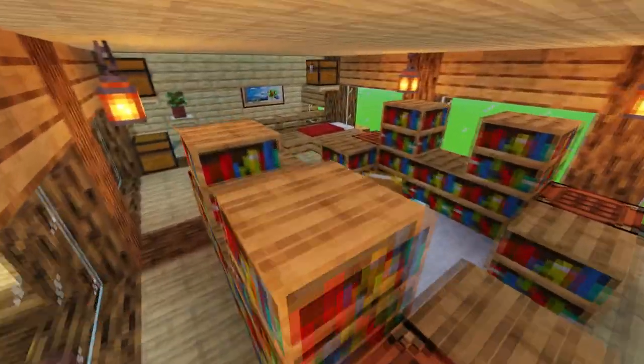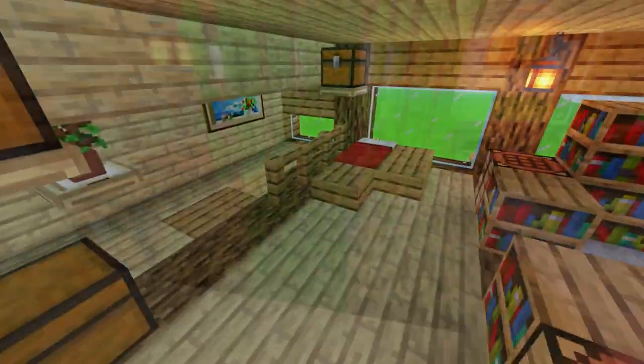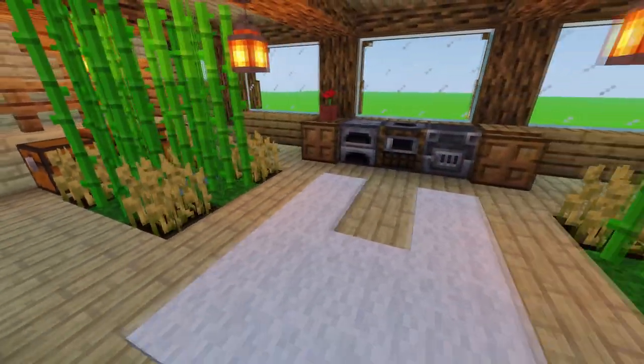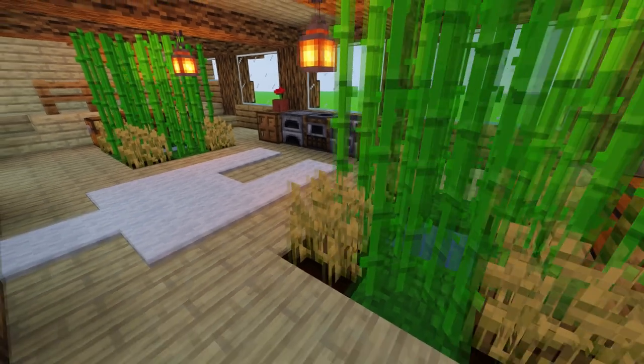In today's video, I'm gonna show you how to create a really simple survival starter base in Minecraft. So grab your notes and let's get started.